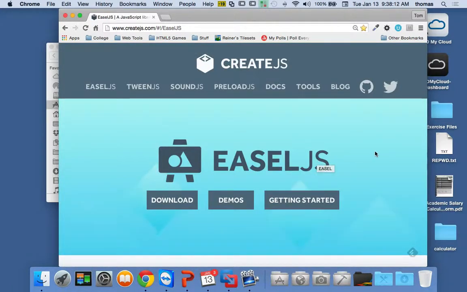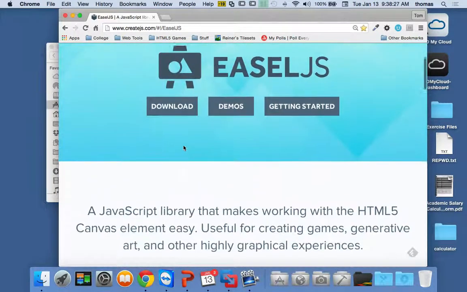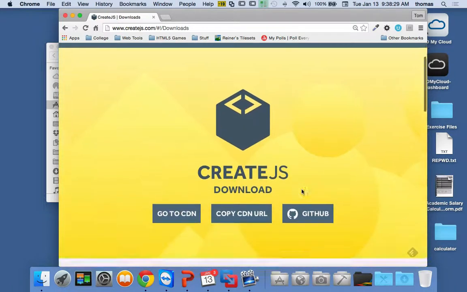I'm here in the Create.js suite of libraries, right? And again, for those people who aren't going to use this, don't worry about it. This is just an exercise. We're not going to do anything with this today, except for download it. Now it says download, right? When I click download, though, it gives me an option to do a couple of things.